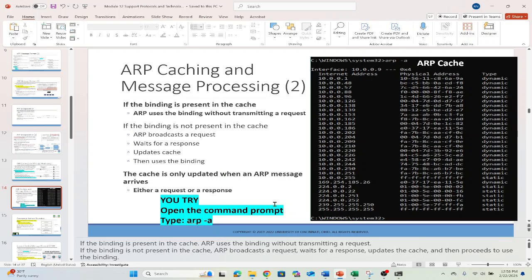So go ahead and pause the video, pull up the command prompt, type in arp space -a, and take a look at your cache real fast just to check it out.